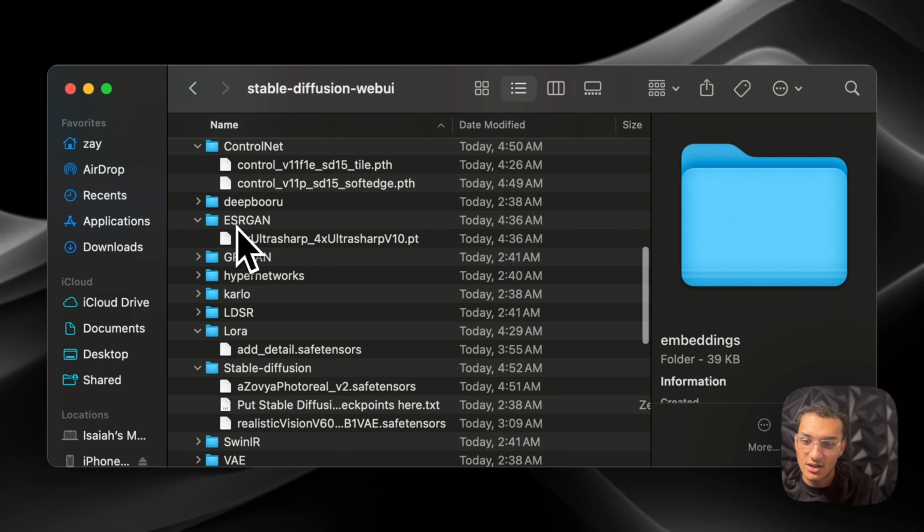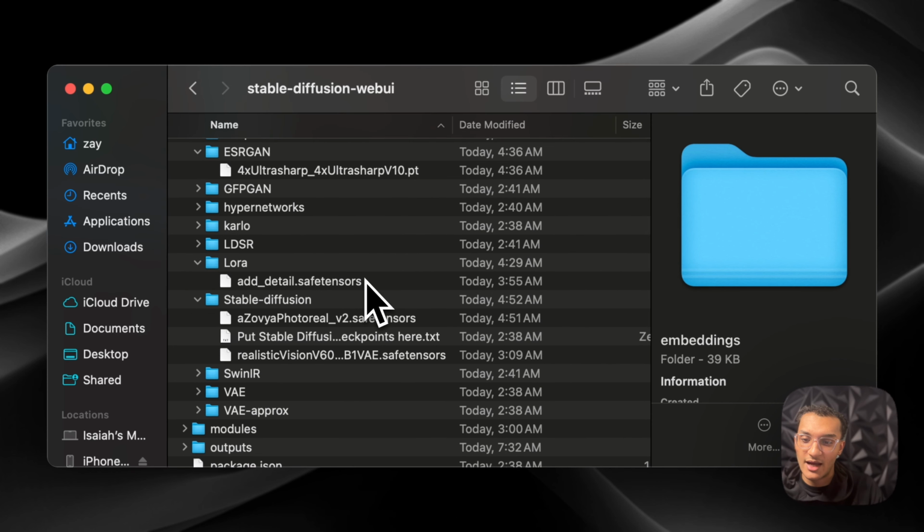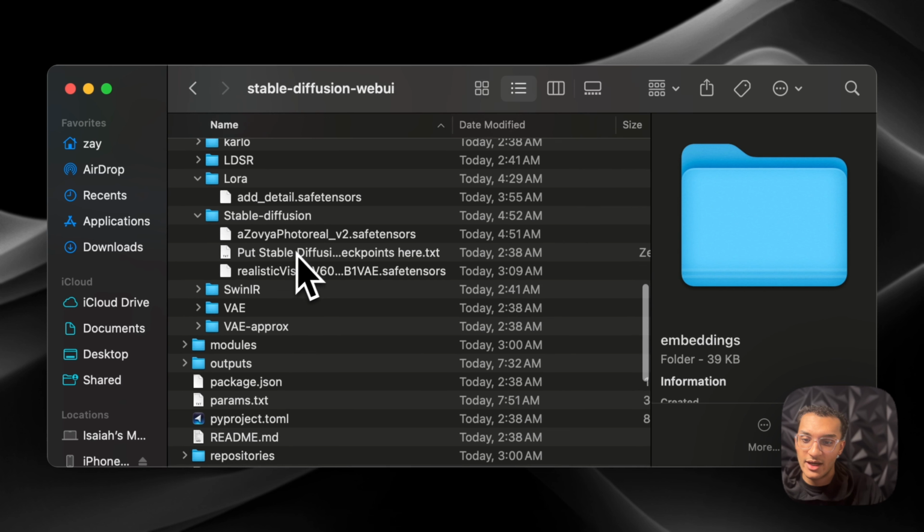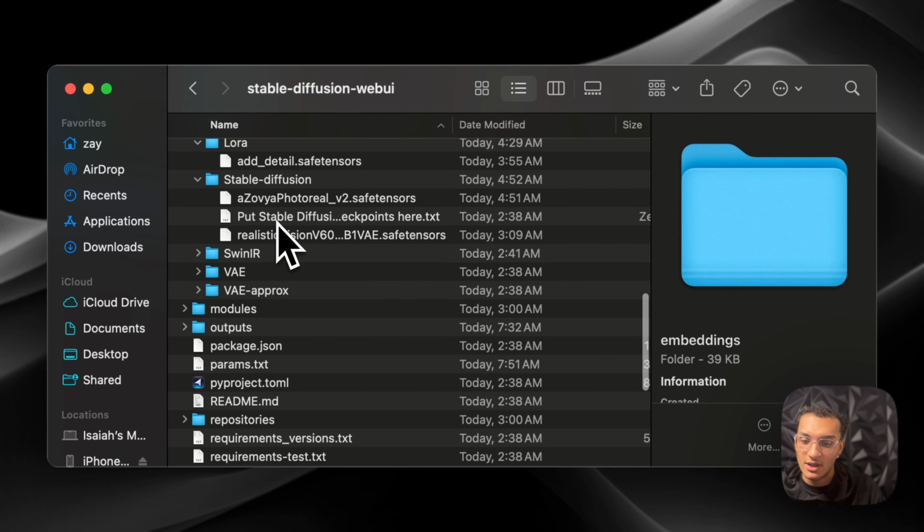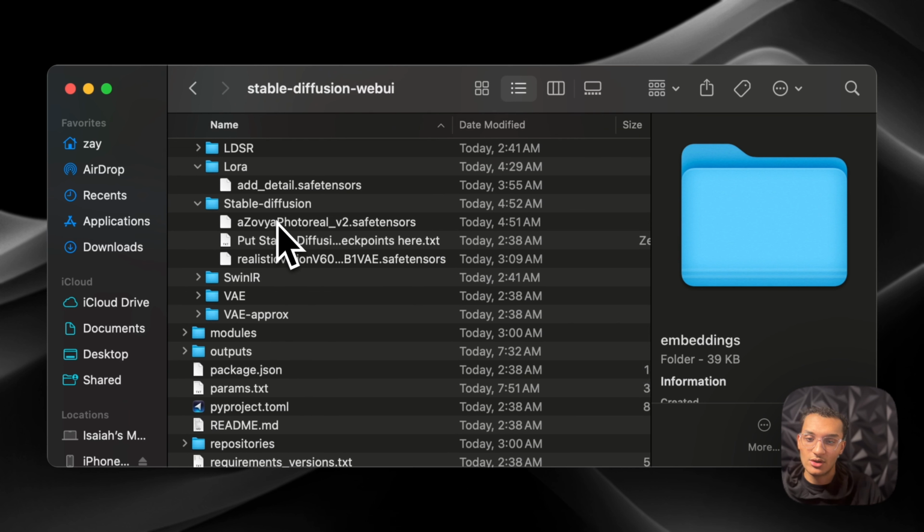And then for the ESRGAN, you're going to put your upscaler in here. And then for your LoRA, you're going to put the add detail LoRA in there. And then for Stable Diffusion, you're going to drag and drop your model into this folder. And then I'm going to show you guys how to install the extensions on the front end as well, if you guys don't know how to do that already.